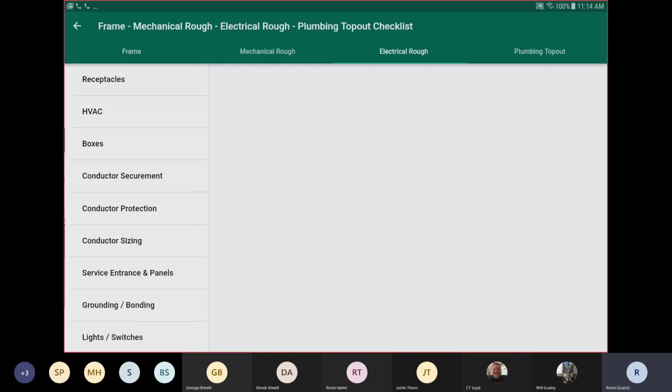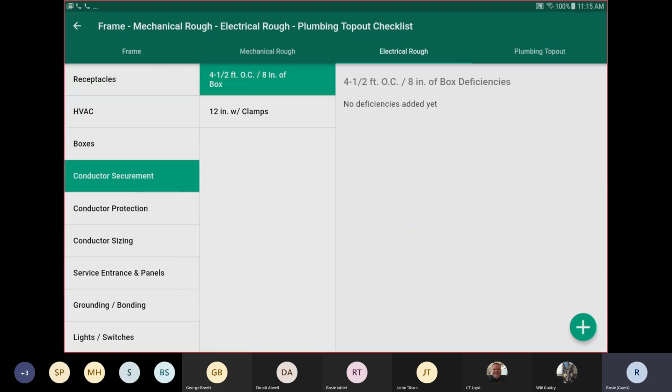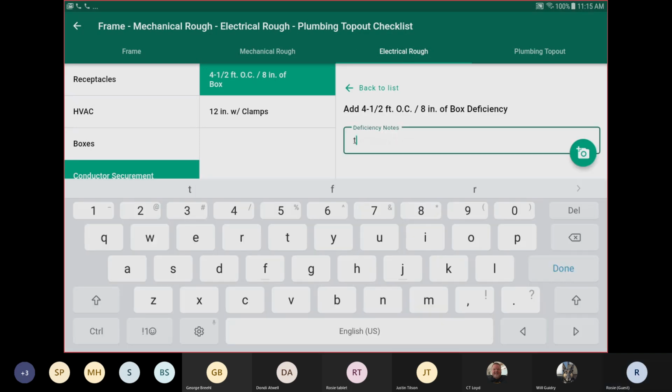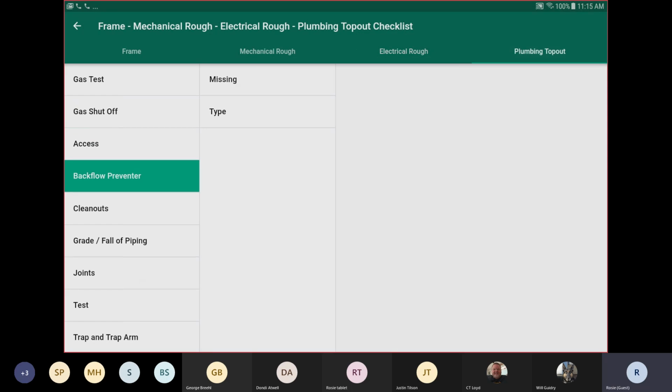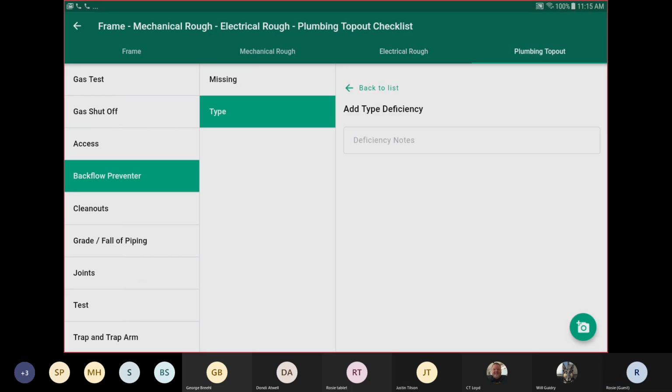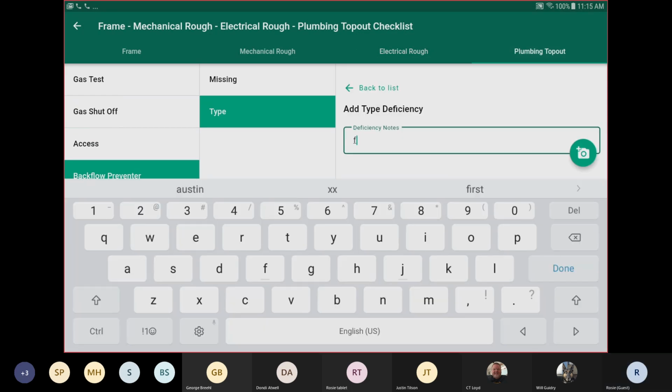I'll add some to electrical and plumbing just so we can see how it'll look in all the different categories. This is the third note. Great. And then I'll add one for plumbing as well. That's my fourth note.